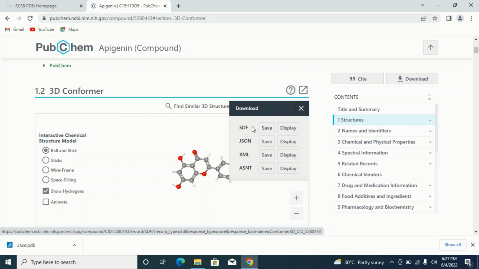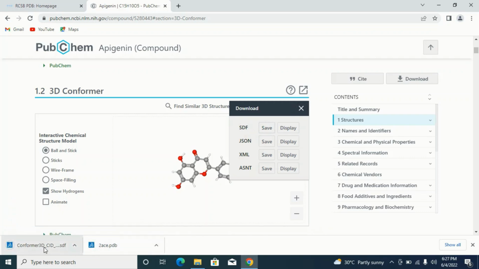So I'm going to download this as an SDF file by simply clicking on save. As I click on save, you can see by the down left side, it has already downloaded my ligand. So the next thing I do is to convert my ligand, and then use it for what I want to use it for.